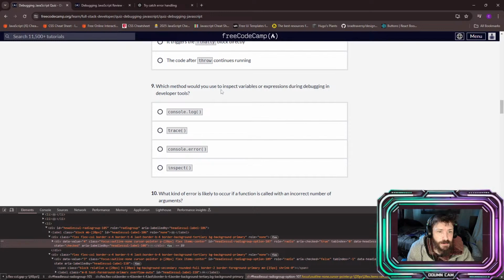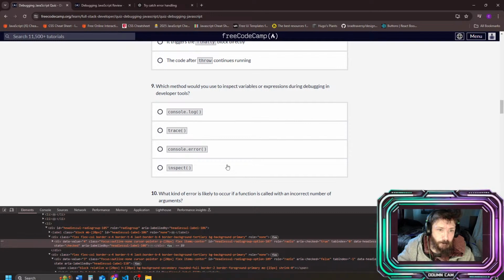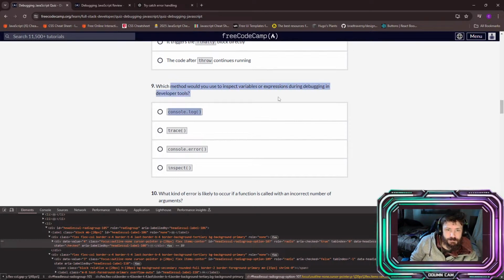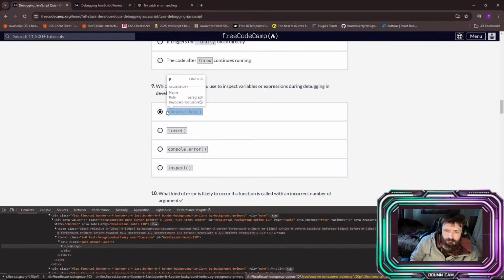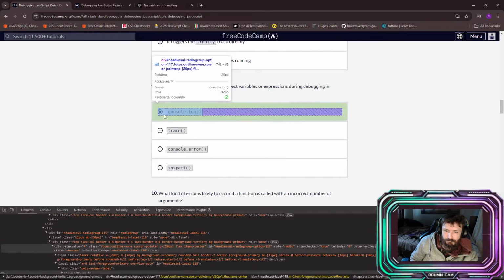Which method would you use to interact or inspect variables or expressions during debugging in developer tools? That would be console.log, right? Am I wrong? 4, yeah, okay.